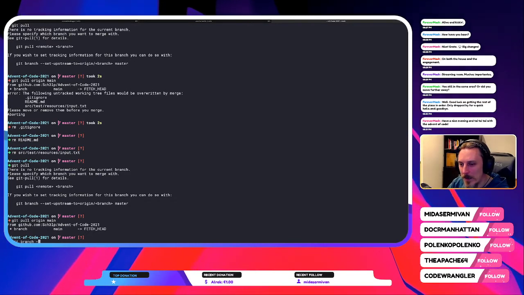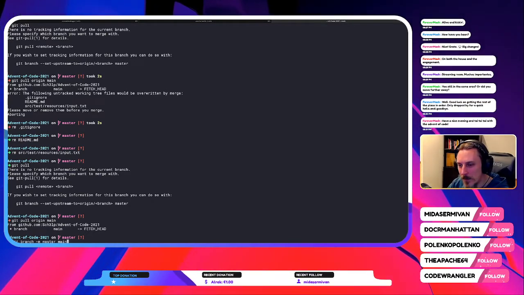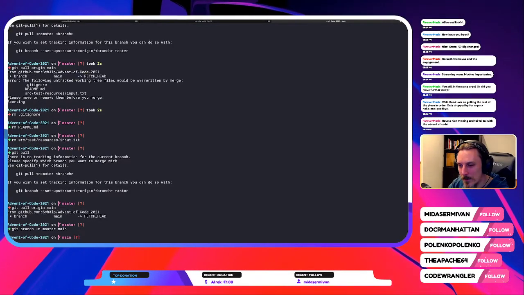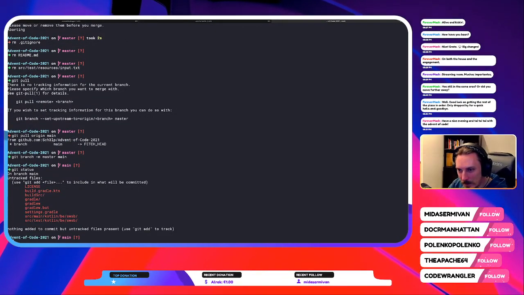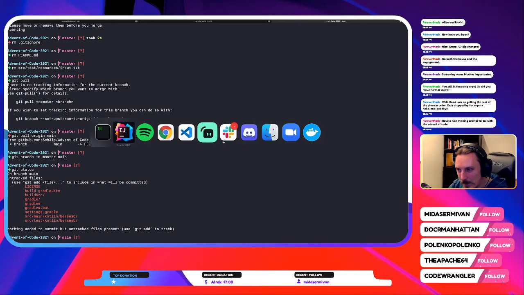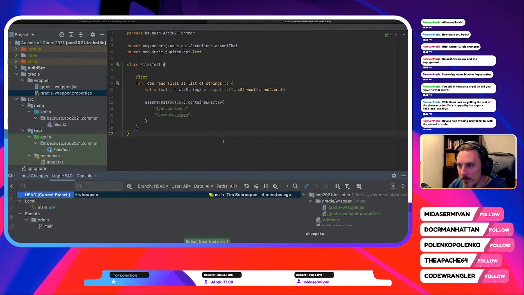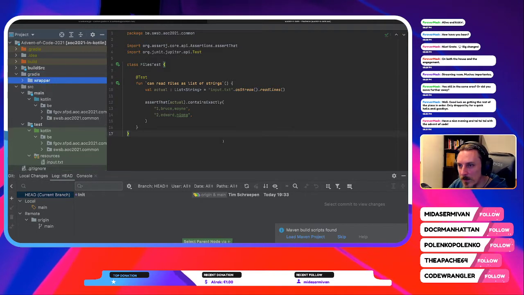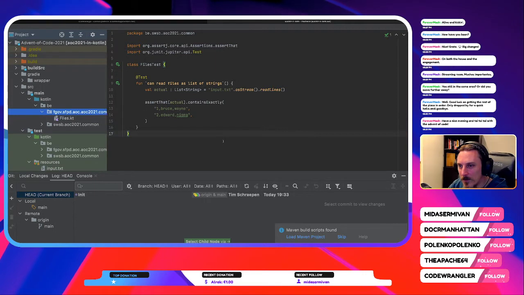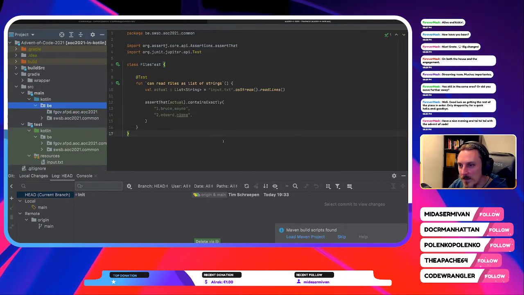Now I can rename my branch from master to main. Now what are the changes? We can add everything or something? I don't know. I bet now it looks like a total mess again. Yeah. No, get rid of this.